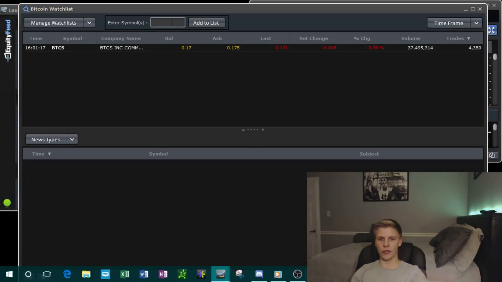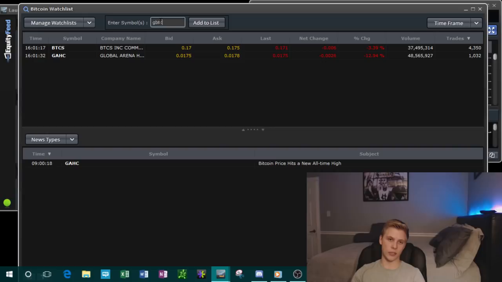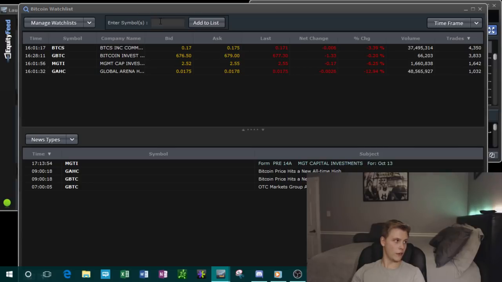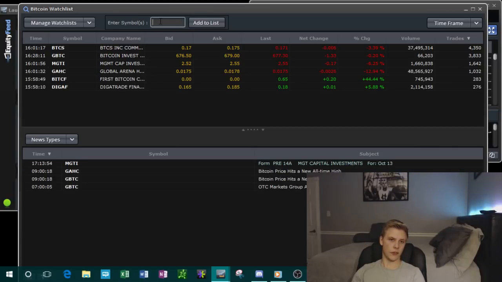Now you can see all the data of that stock. And like I mentioned before, you can change these columns, but I'm not going to do that again because we're running out of time. GAHC, GBTC, what else is there? MGTI, BITCF, DIGAF, and so on. And also you can see the news here.